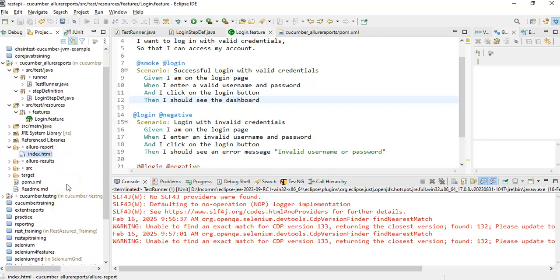Like this, we can generate the Allure report. We can integrate it with Cucumber.